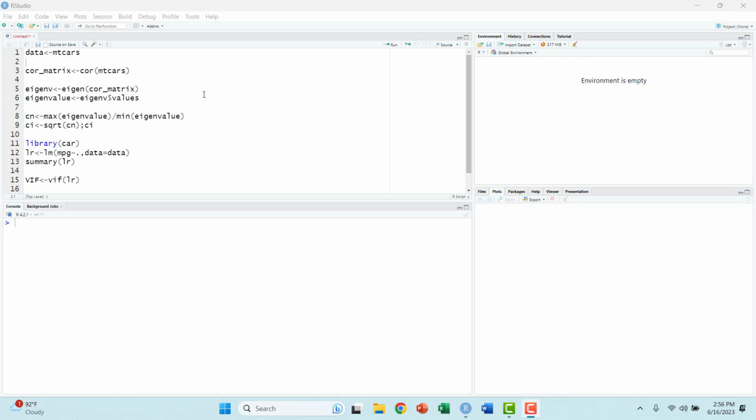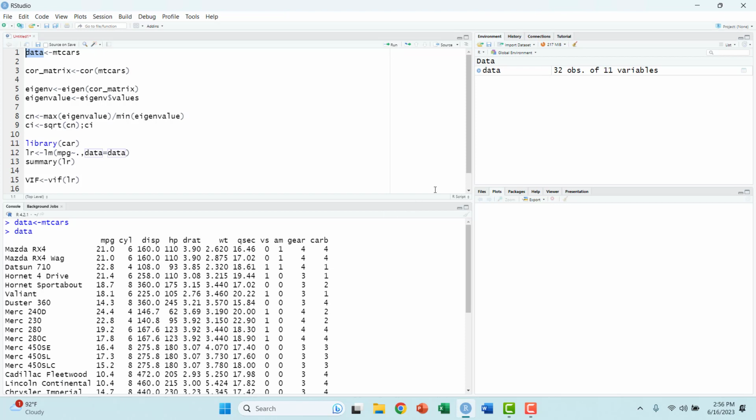To detect the multicollinearity problem, we will use the mtcars dataset. So let us run the mtcars dataset. The mtcars dataset is a built-in dataset in the R programming language which contains information about various car models. So let us run the code. Okay, run again. This data contains 32 observations and 11 variables. These are the car models and these are the variables.